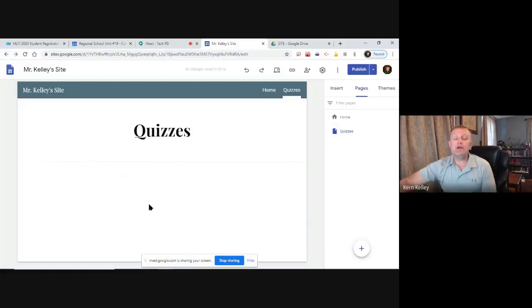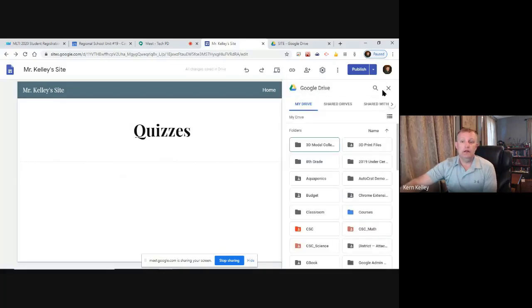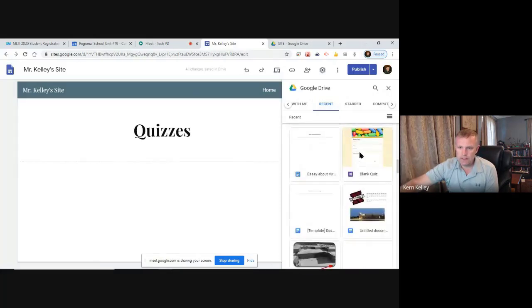But what I want to do now is embed that Google form that we created the other day, that quiz, on this page. So if students went to it, they could see the form and fill it out right there. They wouldn't have to go to a link to something else. So I'm on the page right now. I'm going to go to Insert, then Drive. I'll choose Recent because I just had it up a second ago. I believe it's right here. There's that blank quiz. This is one we made the other day. Click Insert.